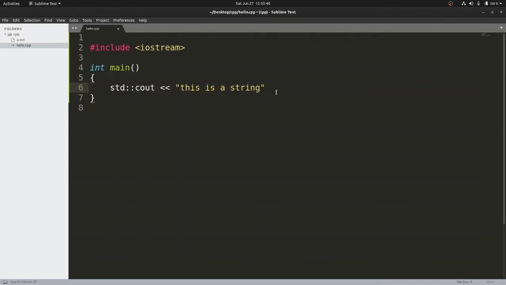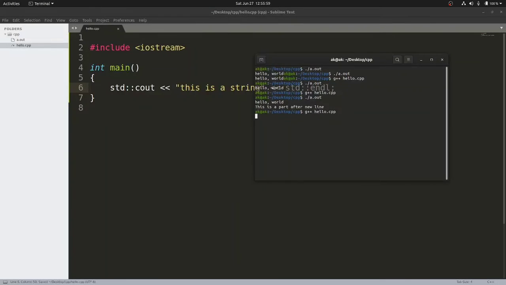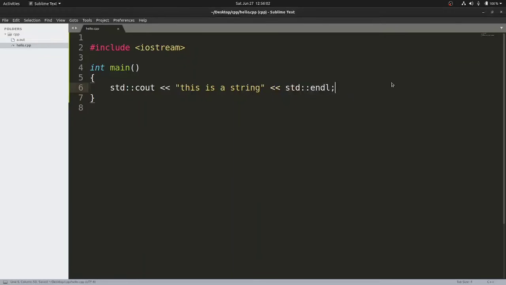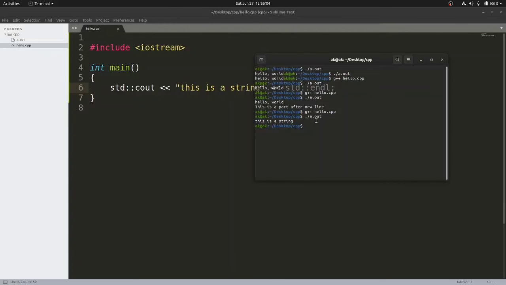Then if you put one more insertion operator, this is just like joining, it is joining the string with the new line. So you can write std::endl. If you save the file and recompile it again, it has the same behavior. In output you cannot see any kind of change, but internally there are certain subtle differences between \n and endl, right?